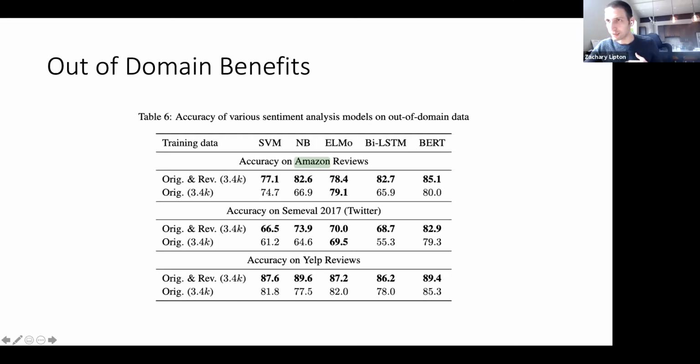Sorry, Mohammed asked a question. What does it mean to do well on both original and revised when data is contradictory on the same label?